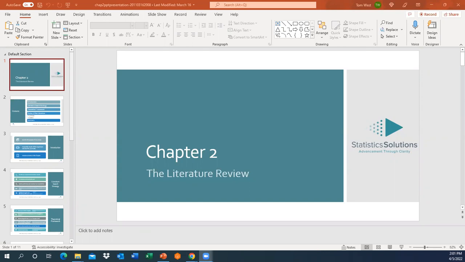This is on the literature review, which is typically the chapter 2. Our model is based on the social sciences 5-chapter dissertation model, where chapter 1 is the introduction, chapter 2 is the literature review, chapter 3 is the methodology, chapter 4 is the results, and chapter 5 is the discussion of the results. There are other models, but that model is fairly typical.